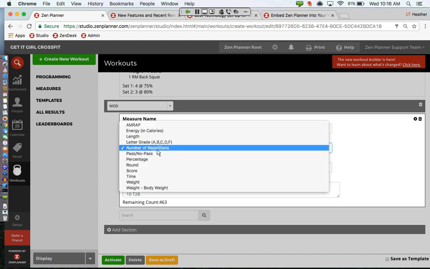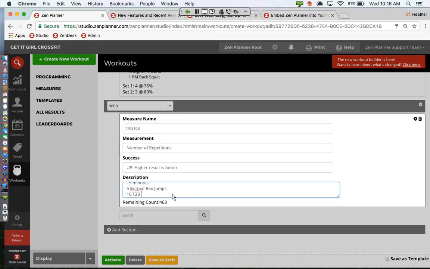The only other tricky one is maybe number of reps. Maybe this is actually a question we get a lot. Maybe the workout is an EMOM. I would suggest number of reps for that, and how they're going to enter their score is how many rounds they completed. If that doesn't make sense to you, don't worry. If you guys don't do EMOMs, that's fine, but that's the measurement I would suggest there.